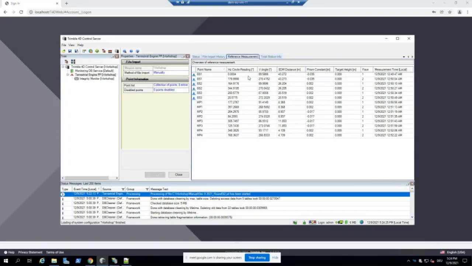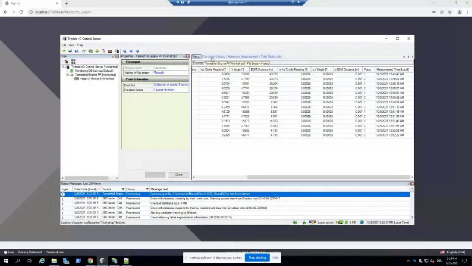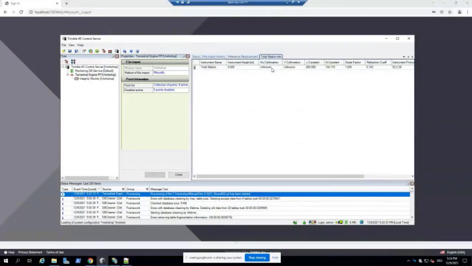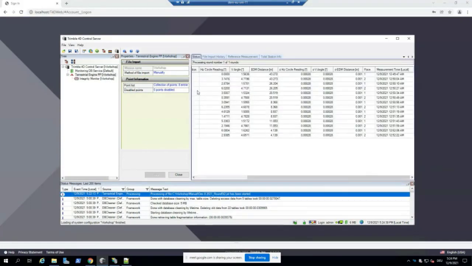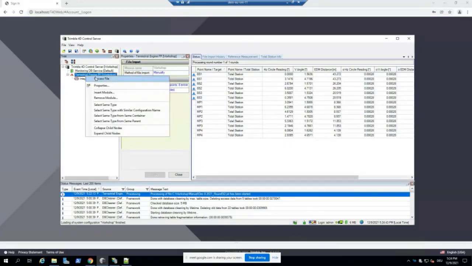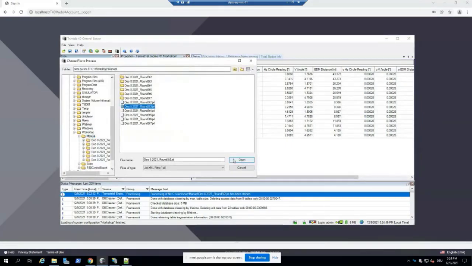Yeah, reference measurement. So this is stored. This is exactly the same now as here because I only imported 1 file. And you have some total station data like the refraction coefficient, instrument, firmware, hardware, for example. Right. So what I will do next is I will just upload another job XML file just to have something more meaningful.